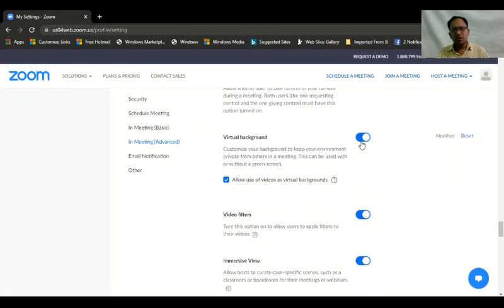Virtual background on, if you want, you can use it. If you don't, it will not come. By default, it does not come. Switching it on, enabling it only means it gives you an option that if you want, you can use a virtual background.